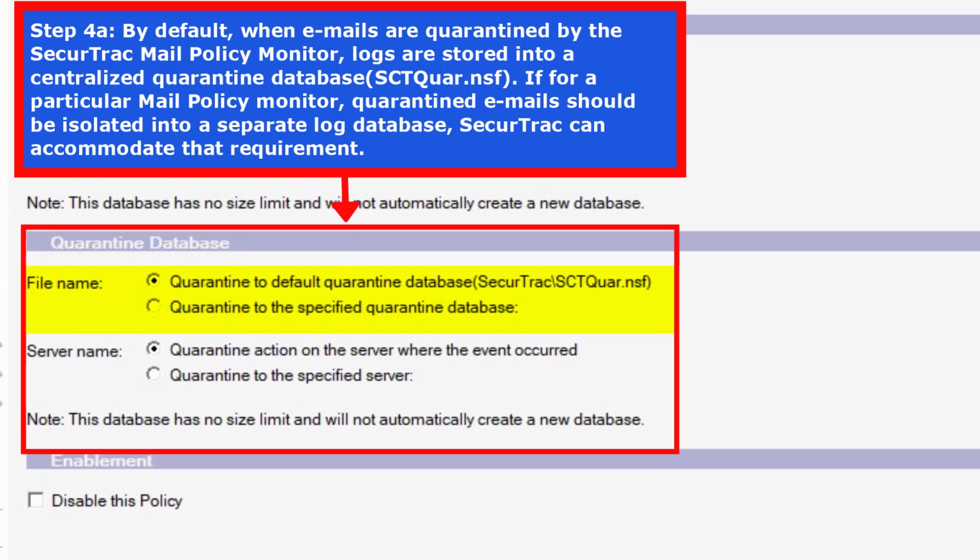Next, in Step 4A, by default when emails are quarantined by the SecurTrac Mail Policy Monitor, logs are stored into a centralized quarantine database. If for a particular Mail Policy Monitor, quarantined emails should be isolated into a separate log database, SecurTrac can accommodate that requirement.